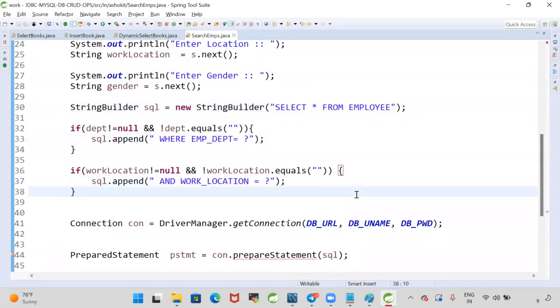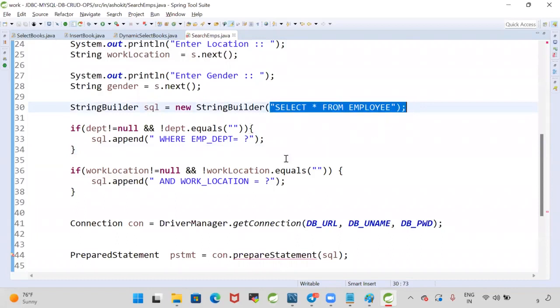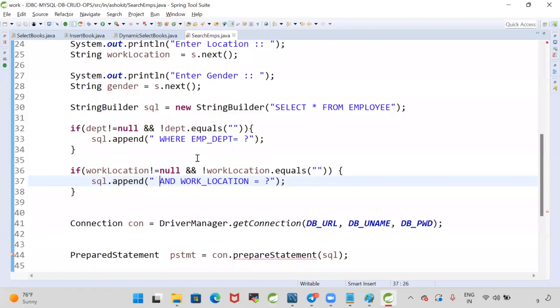That is a success, right? Now assume that the user has not given the department, only the location. Then how will the query be prepared? Select star from employee and work location. Valid or invalid? So will this code satisfy both filters, or not? If a user enters one value, that should be added to the where clause. If a user gives two values, the first is the where condition and the second should be the and condition.